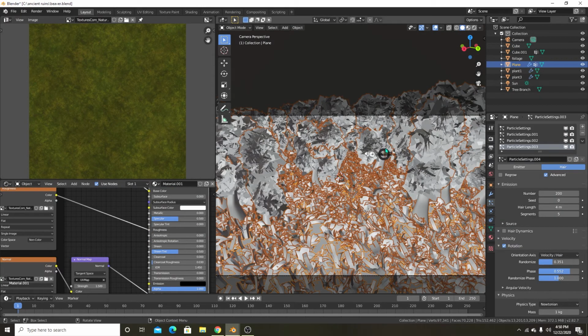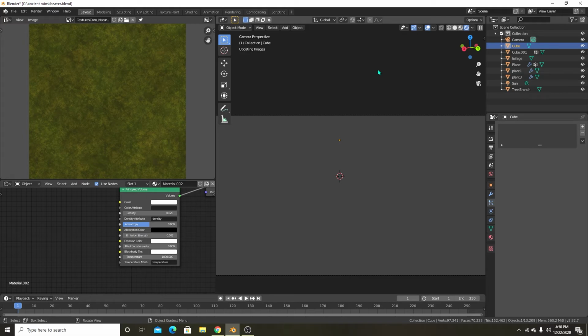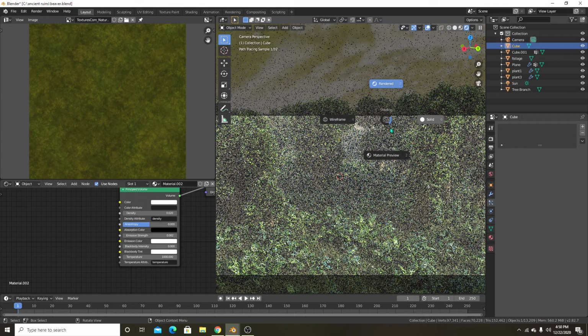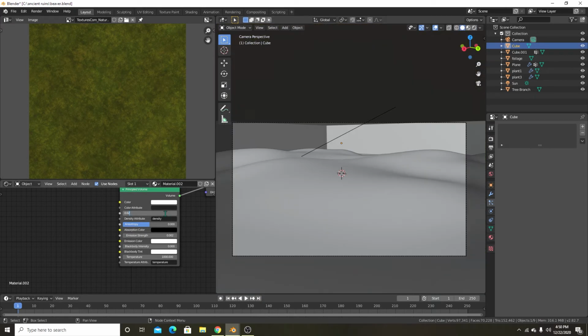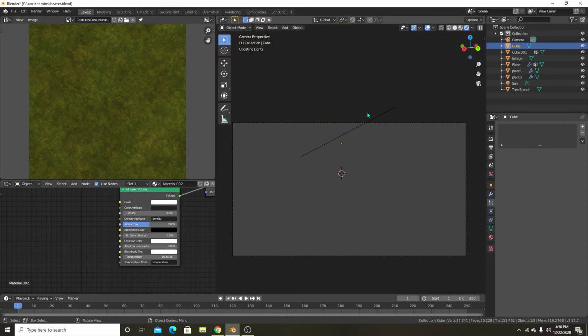Now just enable all the particle systems and go through all the settings once again. Find the right settings for you, and yeah, that's basically it. Hit render and you have your beautiful forest scene.